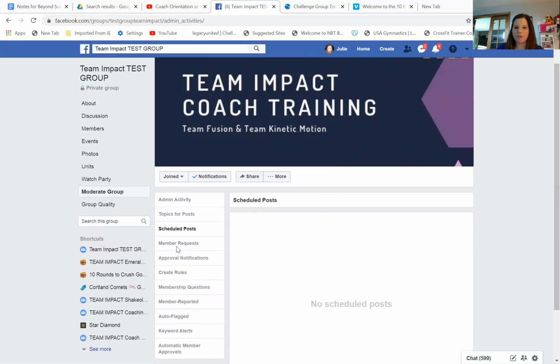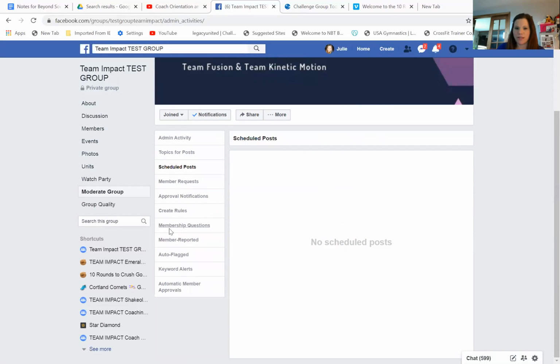You can also see membership approval. If there's any questions, you can create rules like be kind and courteous, etc. Keywords, you can change all that if you just click on moderate group. That's just a side note. So anyway, back to the challenge group guides.